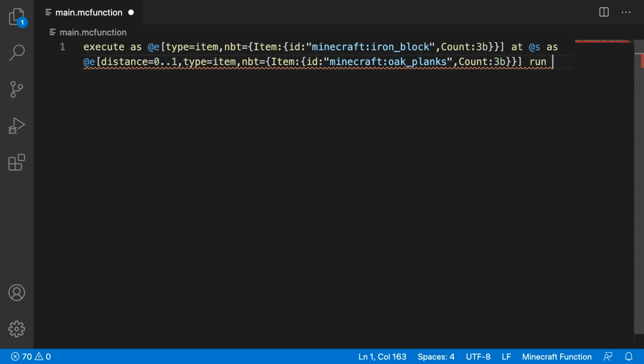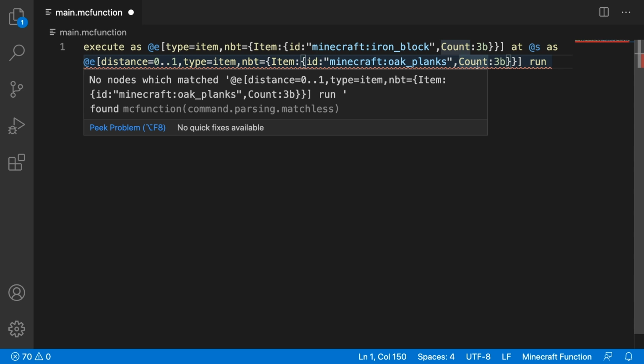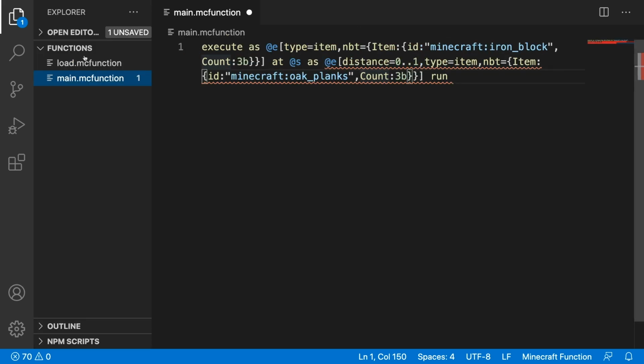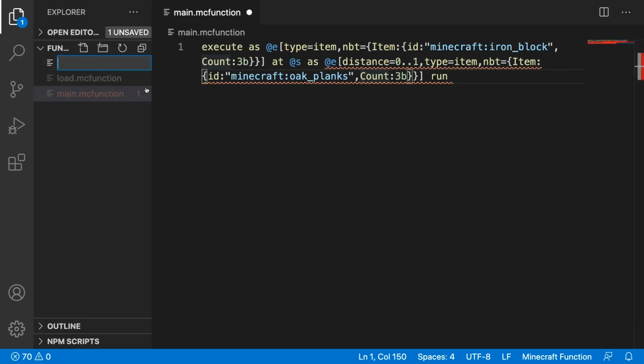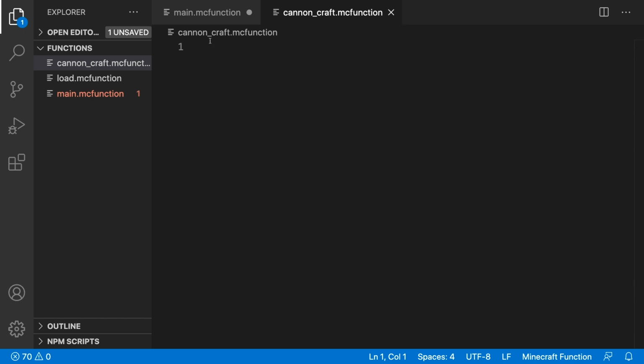But then we're going to replace the say command with the summon command. But of course I can't just run a summon command, because then anytime those blocks are within range of each other, then it's just going to start spamming the summon command over and over and over again. So what I have to do is make sure I kill off those items. So I'm going to make a new function here. I'm going to do cannonball.mcfunction. And if you haven't made a data pack before, make sure you go check out one of my videos or any other video on how to start making a data pack.